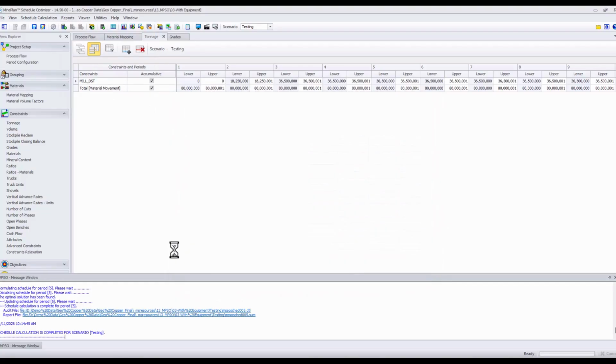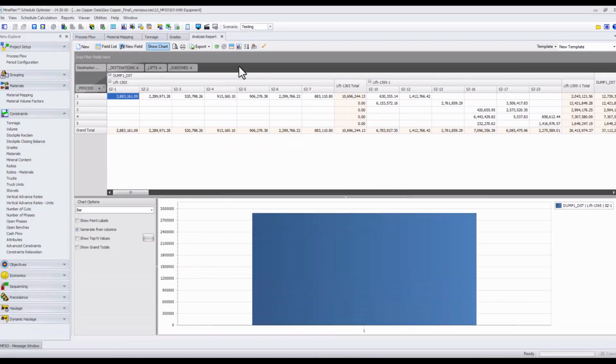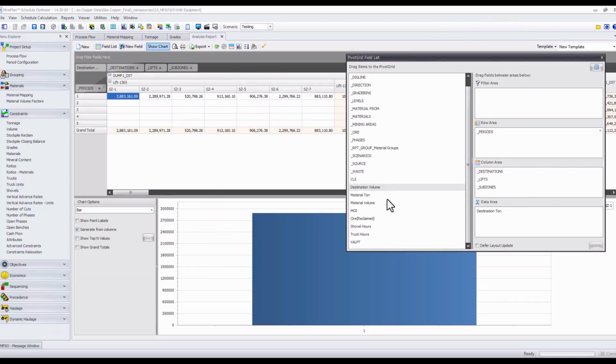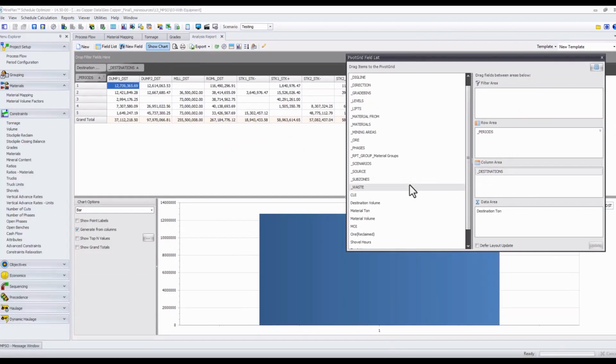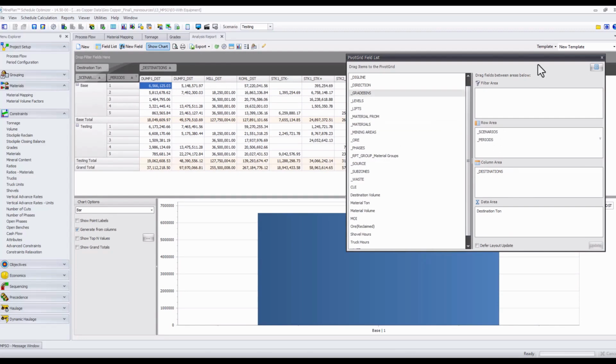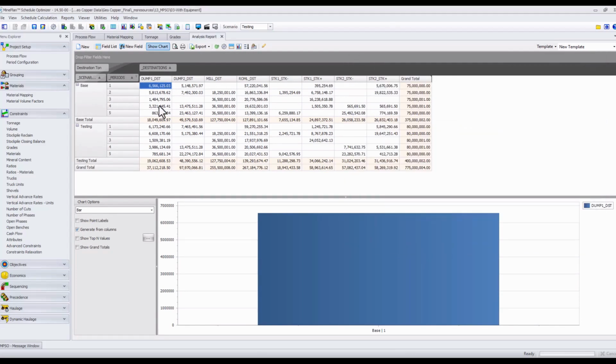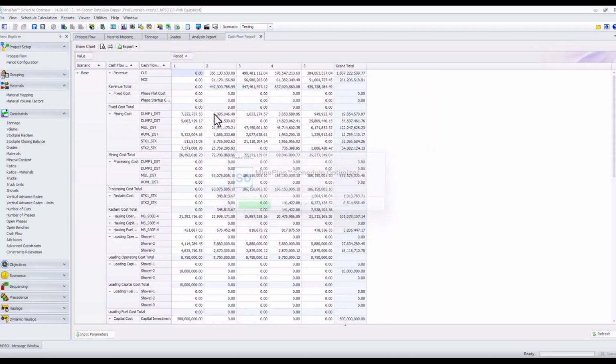So now if I go into my analysis report, I can see the different information that I've got for this run. I can pull in my scenarios to see what is different, and I can put these side by side or top and bottom. You can see the destination material movement changes between my base scenario and my testing scenario just with that simple change of adjusting my total material movement constraint from 75 million to 80 million between these two schedules. The same can also be seen in our cash flow report.